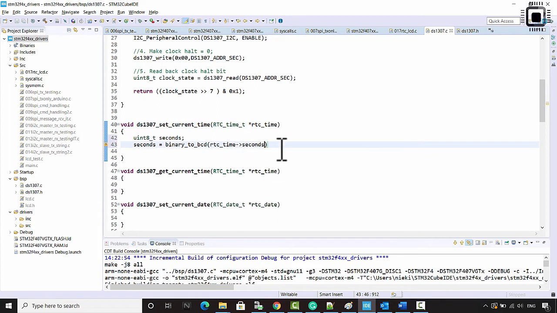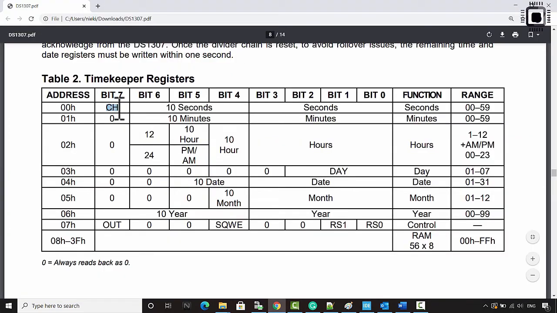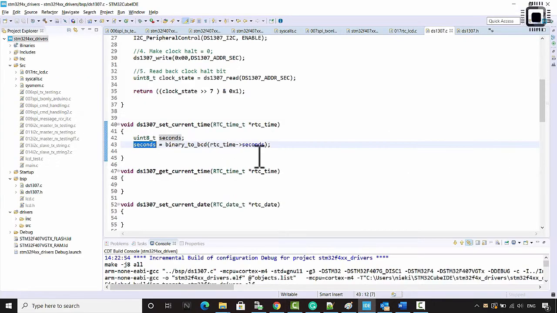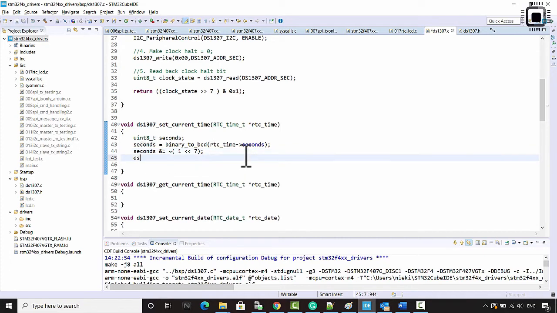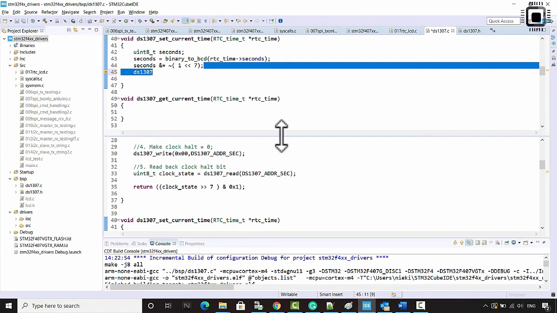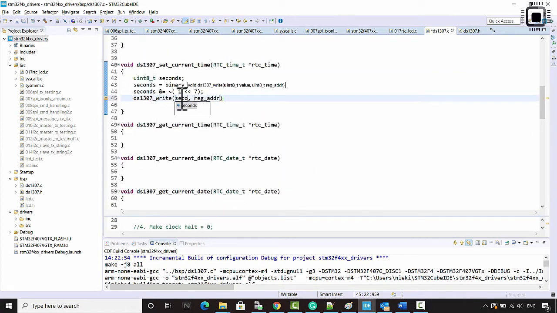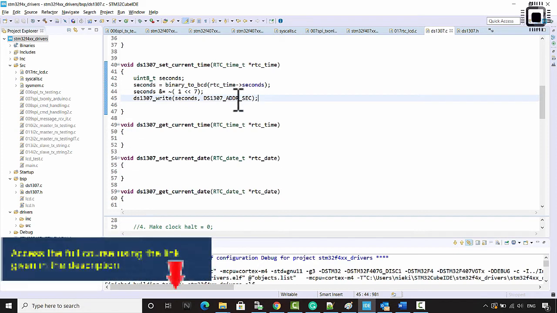RTC time of seconds. I'm going to convert seconds into BCD format. After that, make sure that bit 7 of this value should not be 1. If it is 1, then the clock will be halted. That's why make sure that this bit is not set to 1. So we'll do that. seconds bitwise AND equal to negation of 1 shifted by 7, isn't it? So I'm clearing the 7th bit. After that, you just have to write DS1307 write, value is seconds, address is DS1307 ADDR seconds. You just programmed the seconds value into this address.